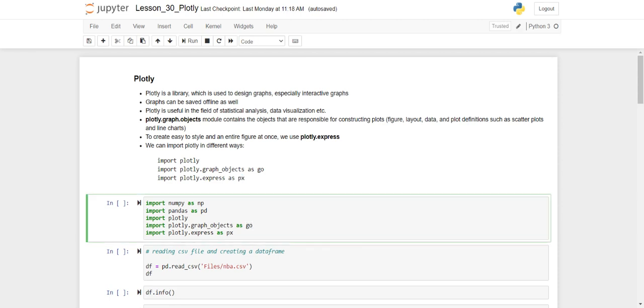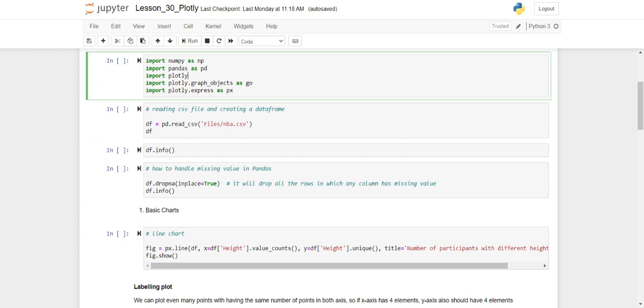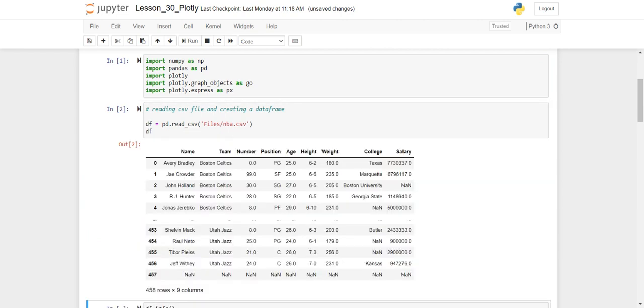So here we are importing our libraries. We are importing NumPy and Pandas to work on the data frame and its series, and then we are calling all three ways of Plotly to work on that. Now we are reading our file, that is the NBA CSV file, and you can see your data frame here, which has name, team, number, position, age, height, weight, college, and salary. We have worked with this data frame before as well.